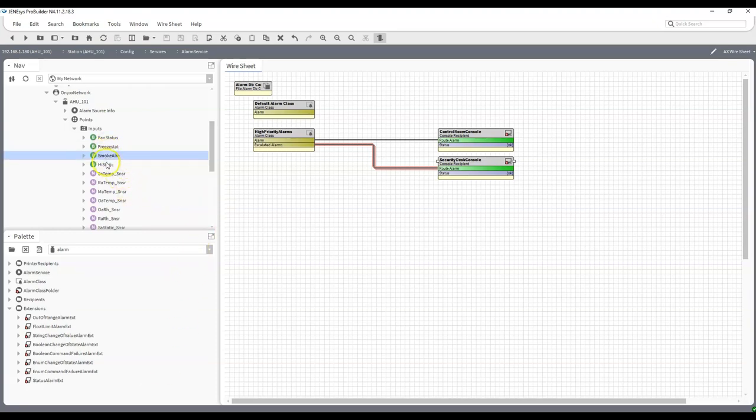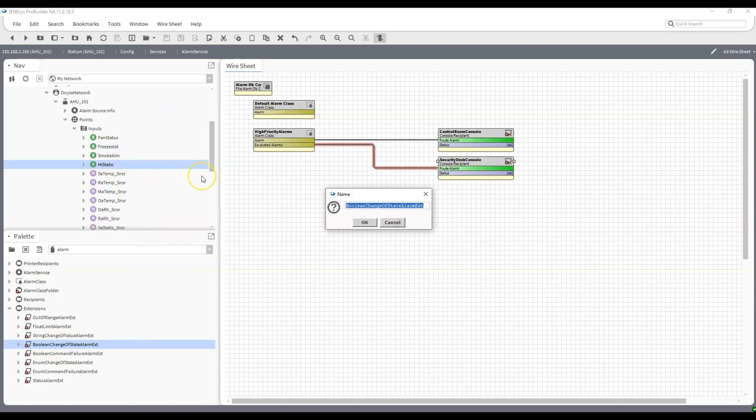So right now, with my freeze stat alarm, my smoke alarm, and my high static alarm, I'm going to be adding a Boolean change of state alarm, which basically says that when there's a change of state, based upon which state it goes to, I will go ahead and alarm my system. So I'm going to drag a Boolean change of state alarm to my freeze stat, and I'm just going to rename the extension alarm.